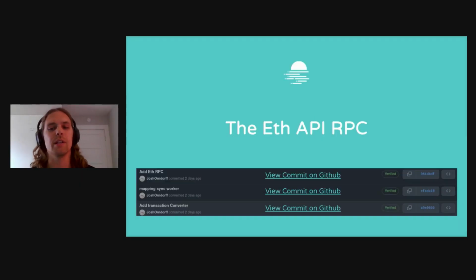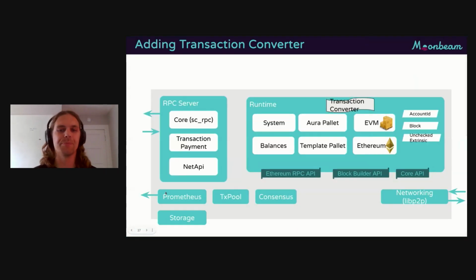This is the one where you can submit transactions and check storage and all of the more core tasks. So we have two prep work commits, and then we'll finally add the ETH RPC. Adding the ETH RPC is going to look very similar to adding the net RPC, and so most of our talking points here will be about the prep work. So let's look at the architecture.